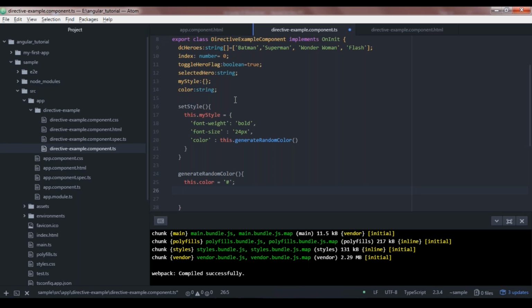Now a color hex code comprises 6 digits, so the remaining 6 digits will be generated randomly based on certain logic that we're going to provide here. We're going to use a math function called Math.random. Each digit is a hexadecimal digit, so it will be from 0 to 9, or from A to F.